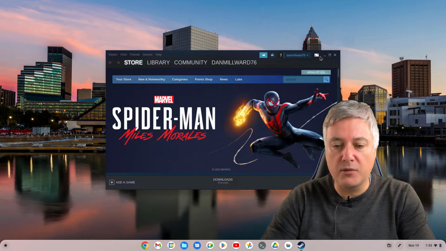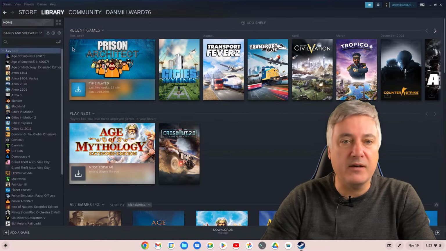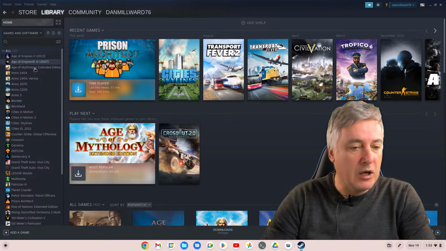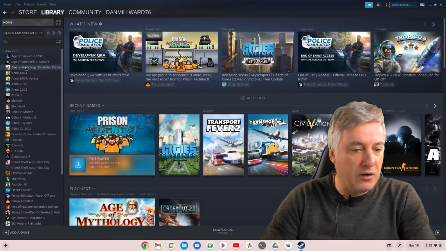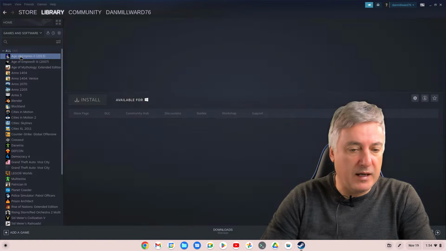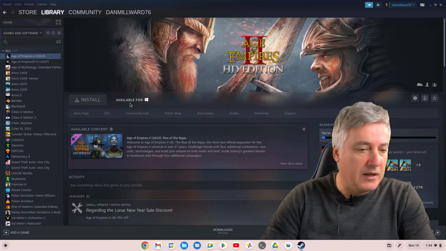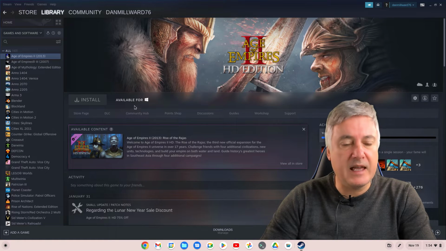But one thing you will notice, obviously, when you're in here, we'll all have different libraries depending on the games that we've purchased previously. But for example, if we click on Age of Empires 3, there we've got available install, but it's available for Windows here. And then if you do Age of Empires 2, it's available for Windows here. So this is because these games are not made for Linux. They were originally made for Windows.